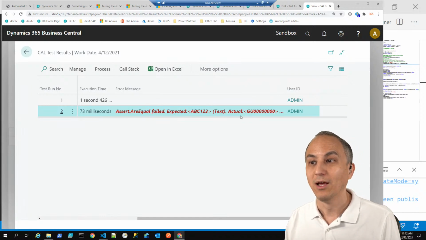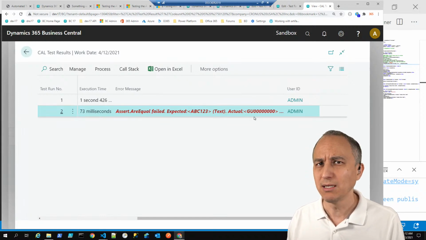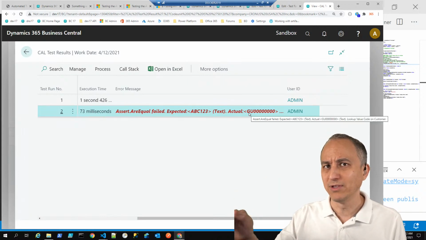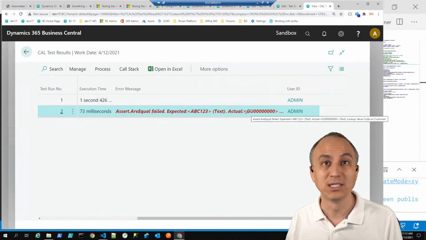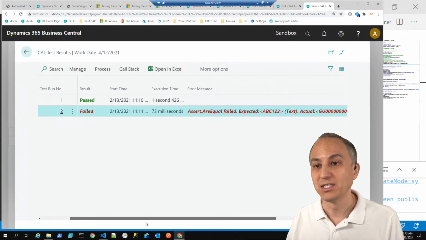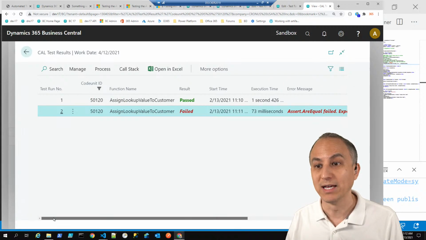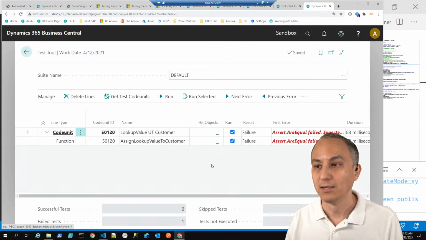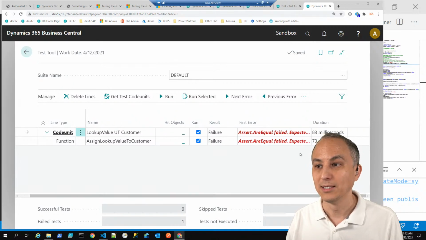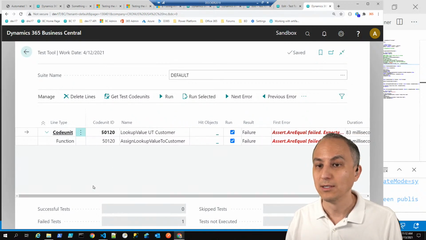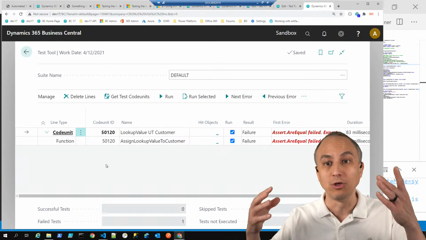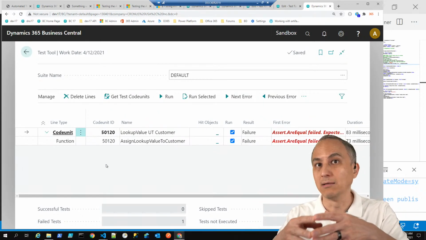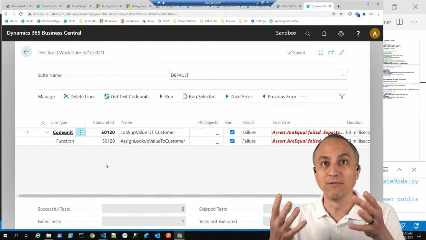So it's saying, hey, your test didn't pass. I expected to have this value saved in this field. It didn't match, so I'm going to let you know this failed. And this is just fantastic. So that was my second test run. And look at that. It tells you how long it took. Super cool.